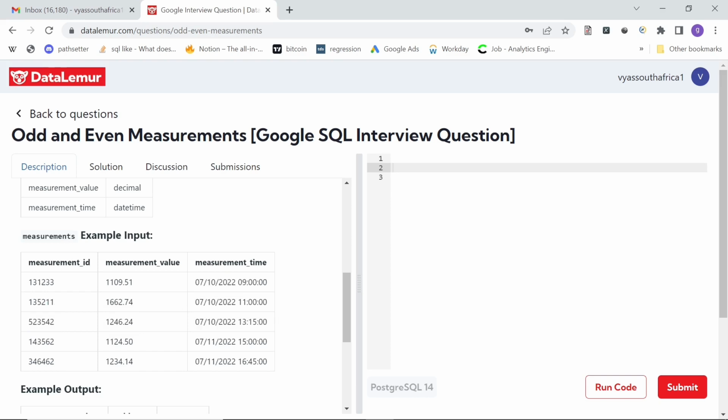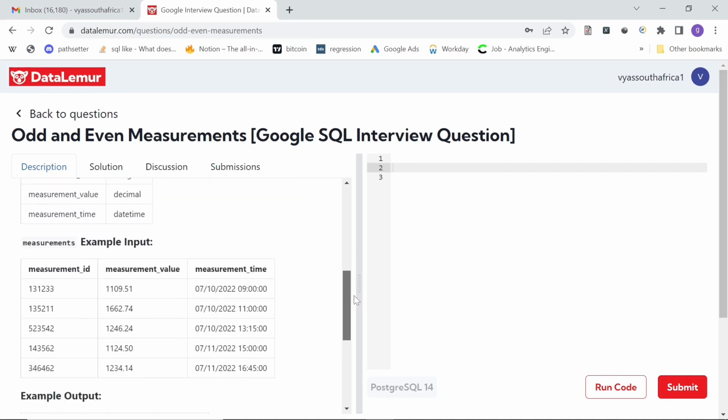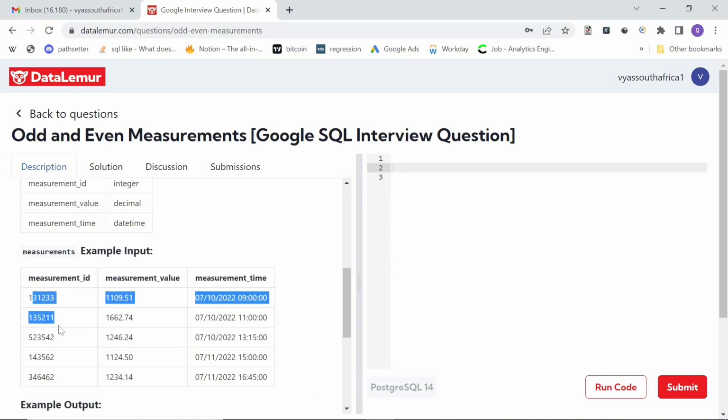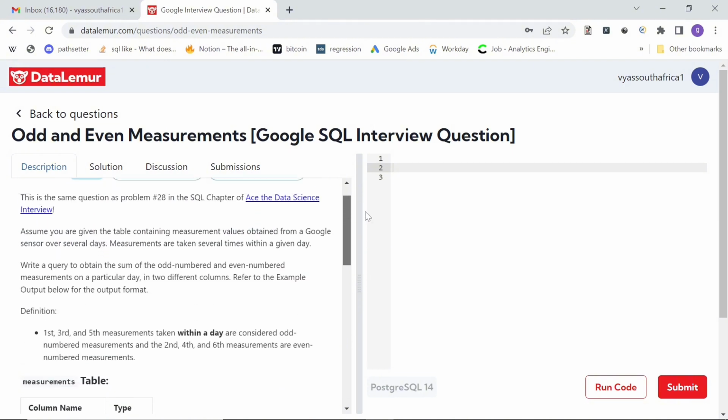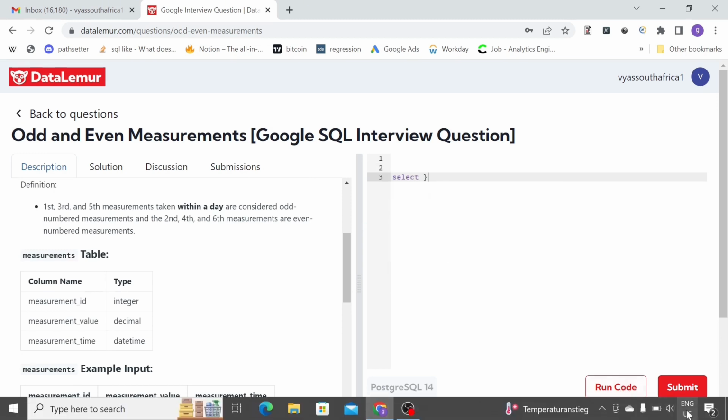Now if you see on this day we have 3 measurements, right? So what they are saying is basically the odd measurements should be considered separately, even measurements should be considered separately on that particular day. And obviously as you see there is a measurement ID. As far as I see it, first of all we should order them, to see which was the first measurement on a day, second measurement on a day, and so on. So let's do select star from measurements as a first step.